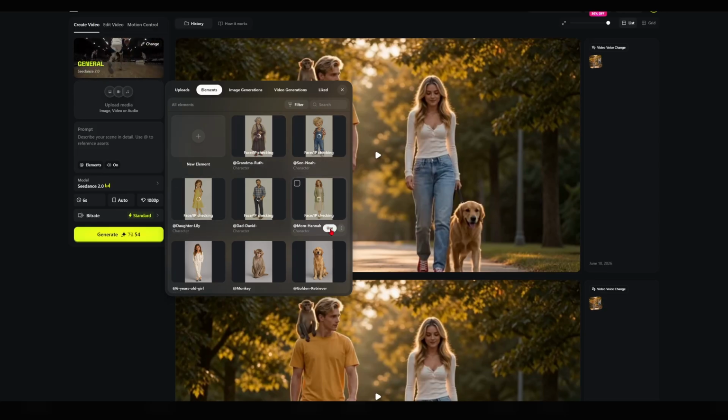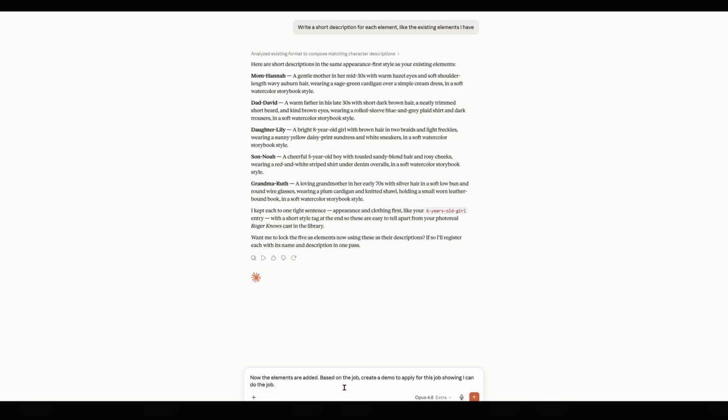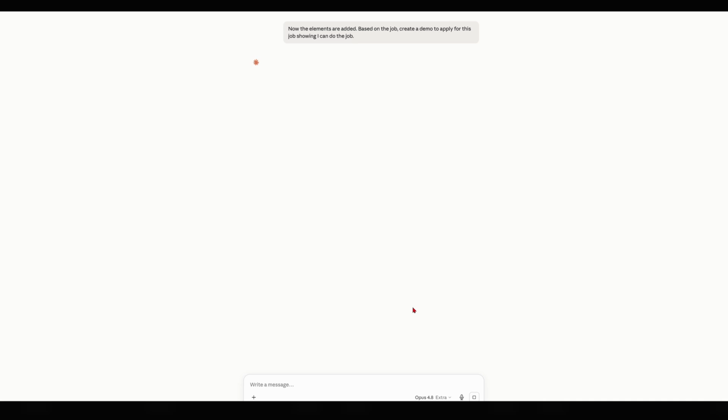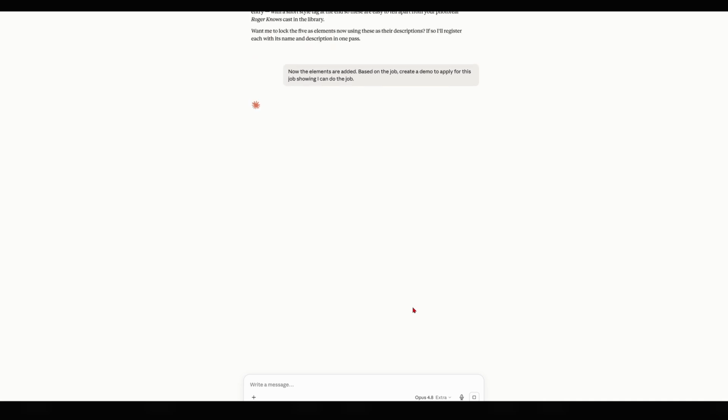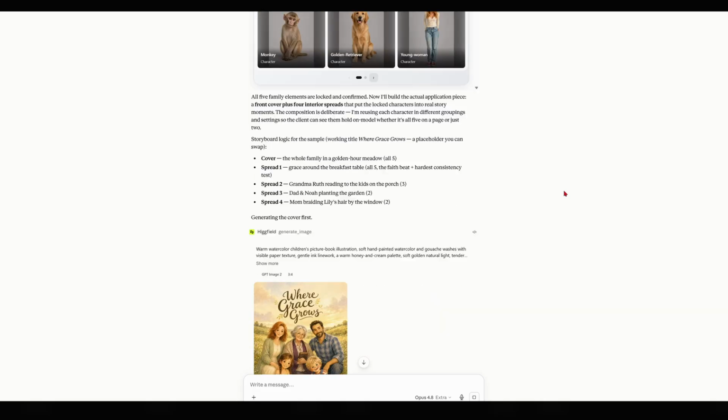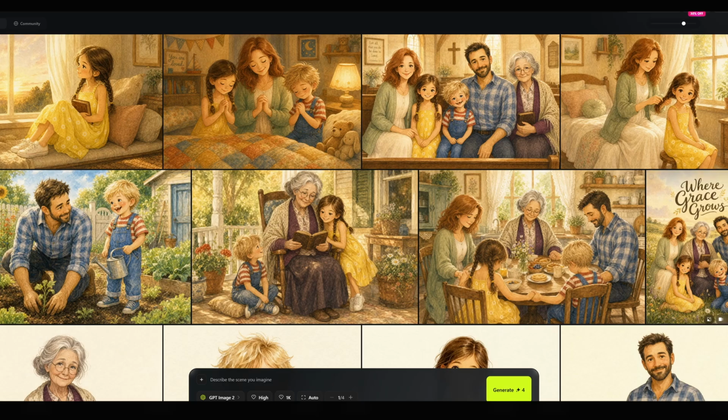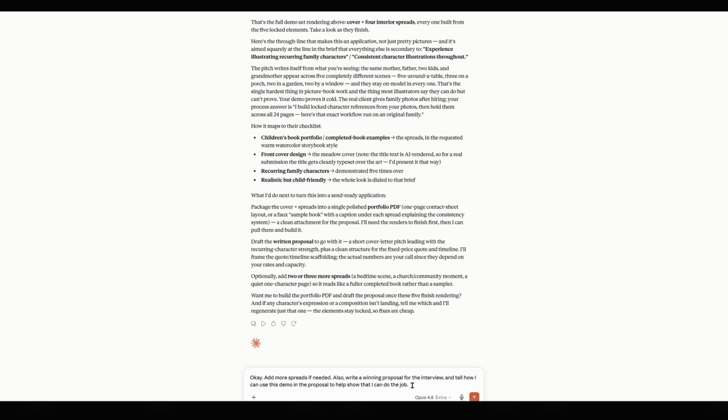Then it locks each one in as a reusable element. That lock is what keeps every character looking identical from page to page. So then I asked Claude, now the elements are added, based on the job, create a demo to apply for this job showing I can do the job. Now the fun part, Claude takes those locked characters and drops them into real scenes. A cover, the family around the breakfast table, grandma reading to the kids on the porch, a quiet bedtime moment. Same faces, same family, every scene.